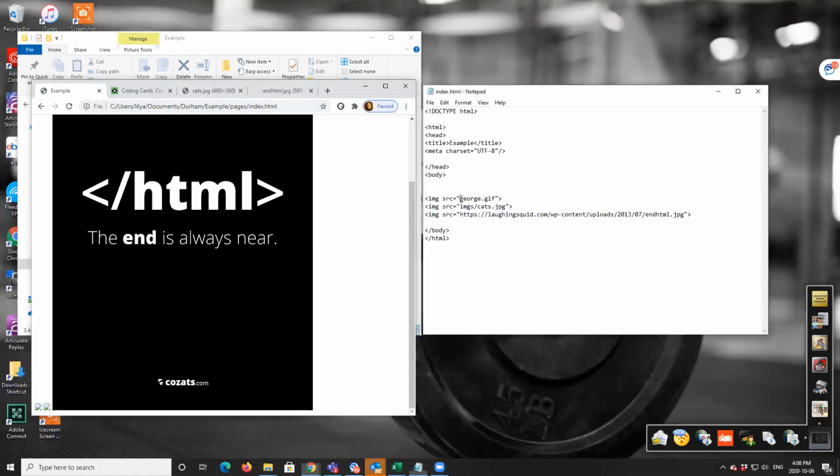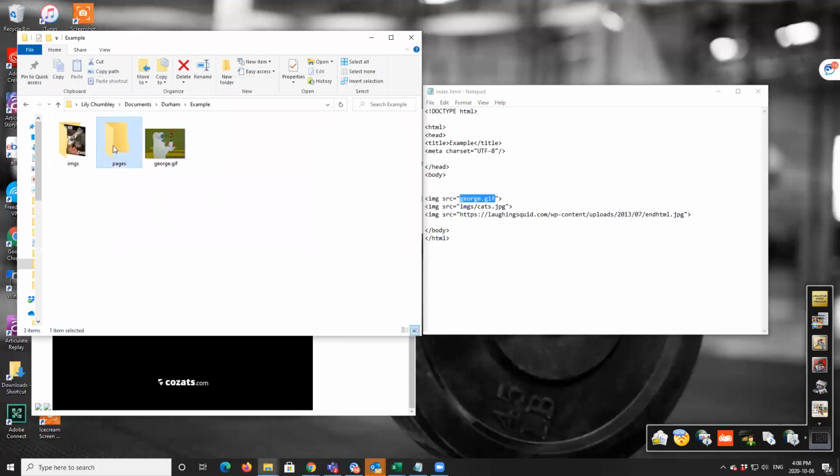Because when index references George, it's now no longer in the same folder. And when it references cats, it would be looking for an images folder here and a cats file within it. So it actually doesn't work anymore because it's not relative to where index is anymore. So this is one of the reasons why people want to try and use an absolute link, because they can move their pages and they think it'll just follow.